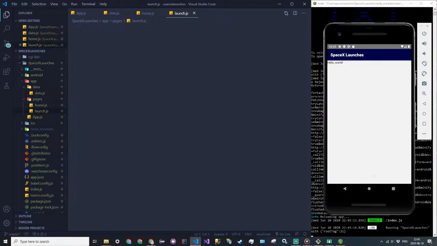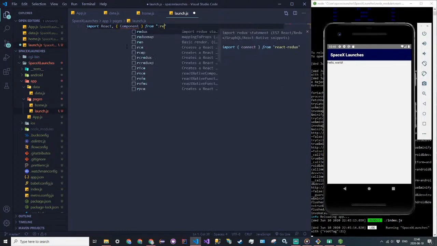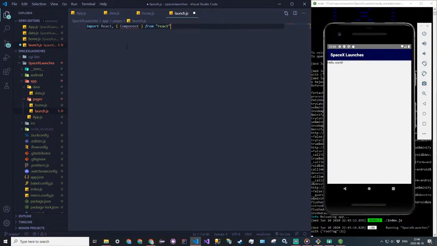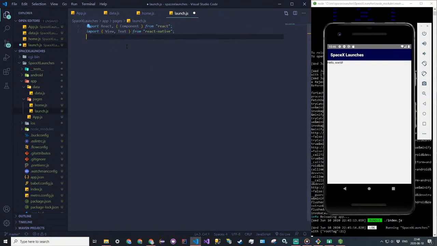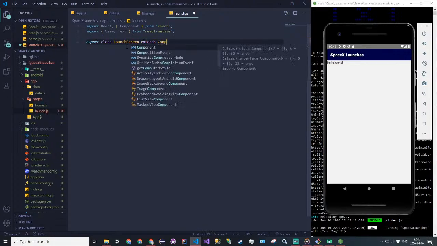And in launch.js, let's just go ahead and create a component, and we'll actually play with some of the navigation routes. So we're going to say import React, Component from React. We're going to import View and Text once again from React Native. And then after this, we are going to create our class. So we're going to say export class LaunchScreen extends Component.